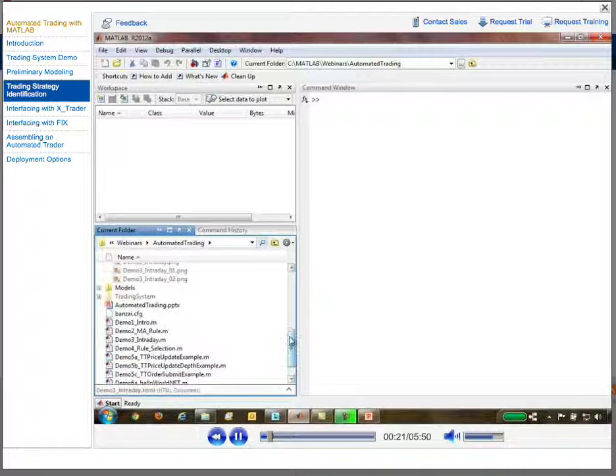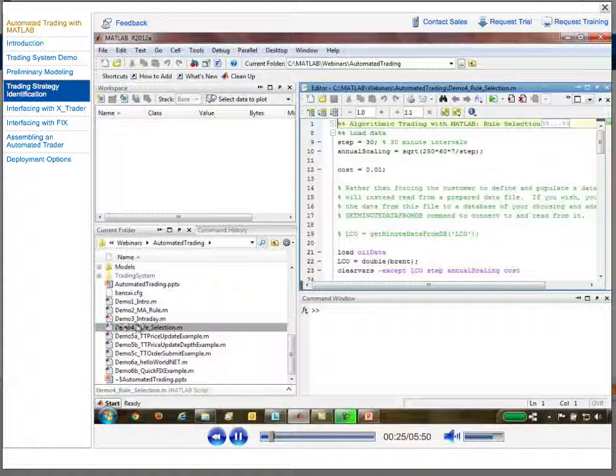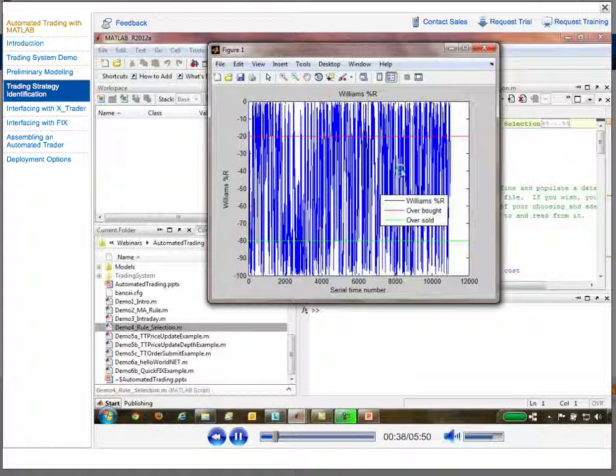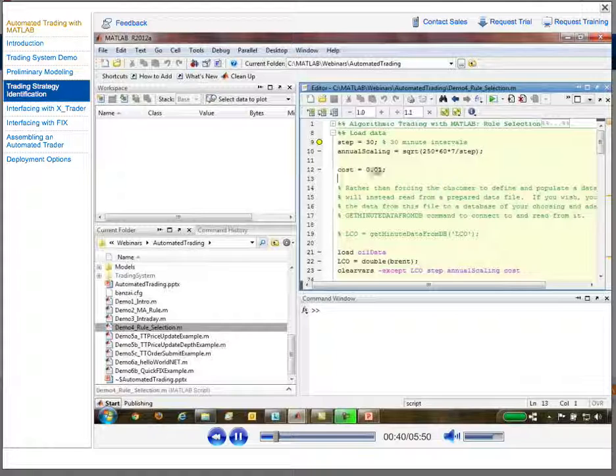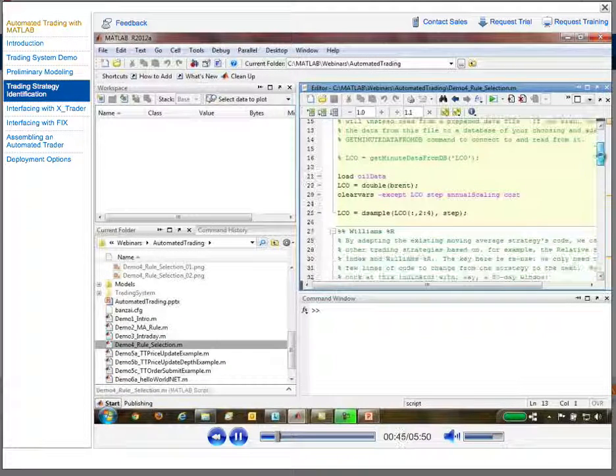Now, the last one I want to talk about really quickly is the whole part of the decision engine. That's actually run in Demo 4, Rule Selection. So I'm just going to go ahead and publish this one really quickly so we can look at that. I'd like to spend more time on how you integrate with live data feeds, as well as potentially FIX engines. Now just to get started, the first part loads in the data again, as we did previously.